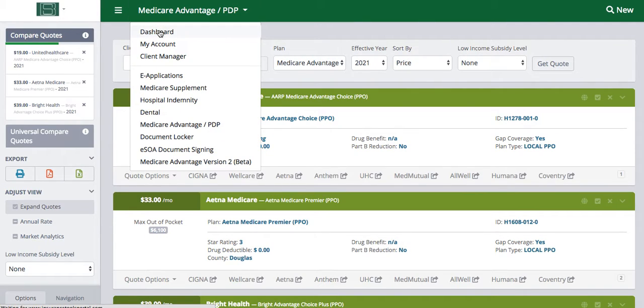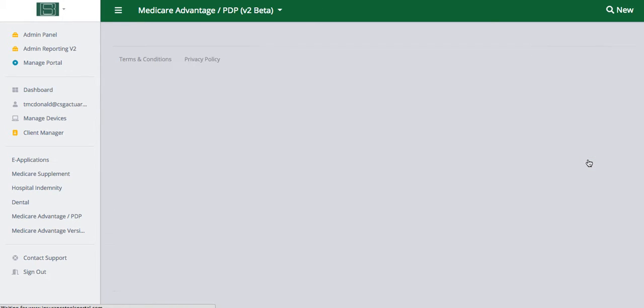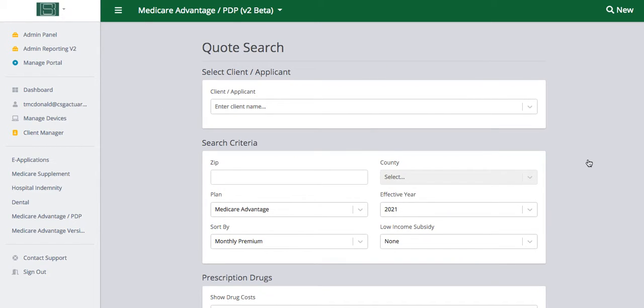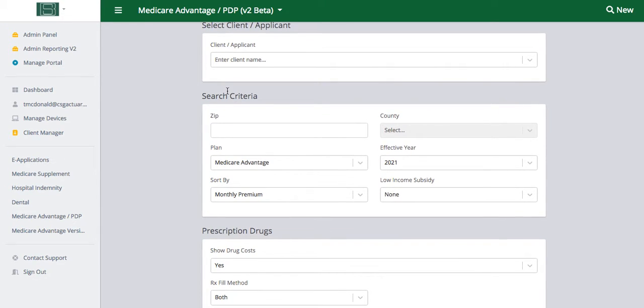We'll go back to the dashboard, and we're going to show you the version with this V2 beta green icon listed here. So we'll click run quote, and this is the tool that actually allows you to add in a person's prescription drugs or pharmacies, or both. We can select a client from the drop down. If we want to save this information for a client, we'll want to make sure we select or create a client from the drop down, because that's how we save their drug and pharmacy information.